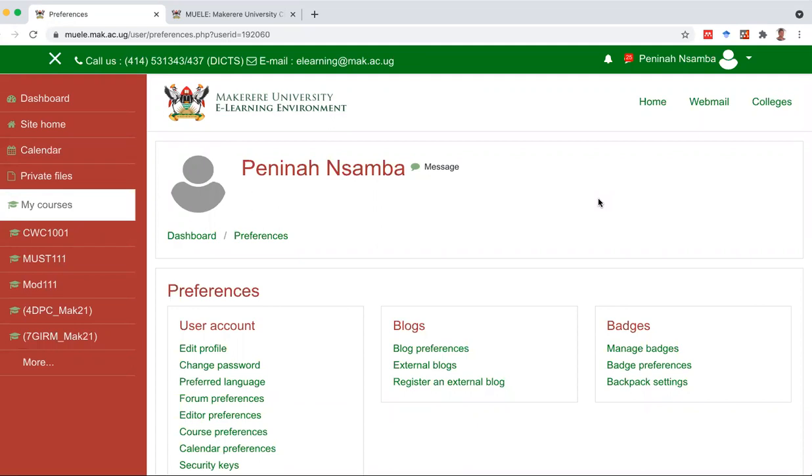Good day. We're going to see how we can update our profile. So this is my page. My name is there. There is no picture. If you go to the top right, you can see my name, but there is no picture.